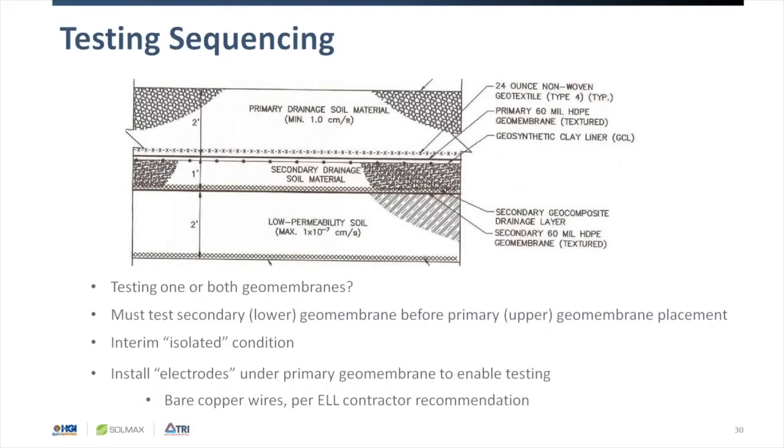So in a double liner system, such as this example here, where you have a primary and a secondary geomembrane, you have to decide whether you're going to test one or both of these liner systems. And for testing the secondary, you want to make sure to perform the test before the overlying geosynthetics go down. So in this case, you'd want to test it before that GCL goes down, and especially before the primary goes down. It's not going to be testable once that primary geomembrane goes down.